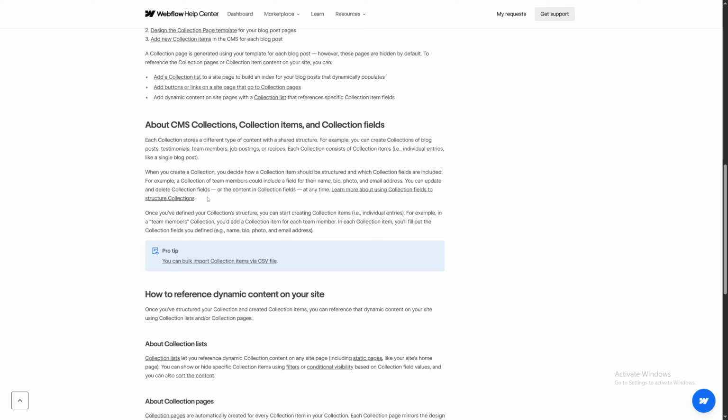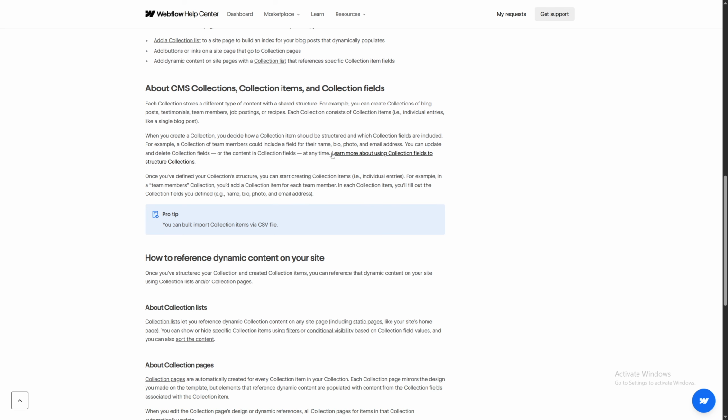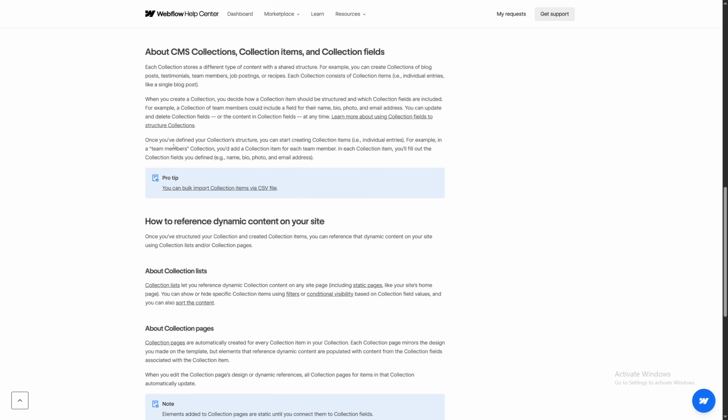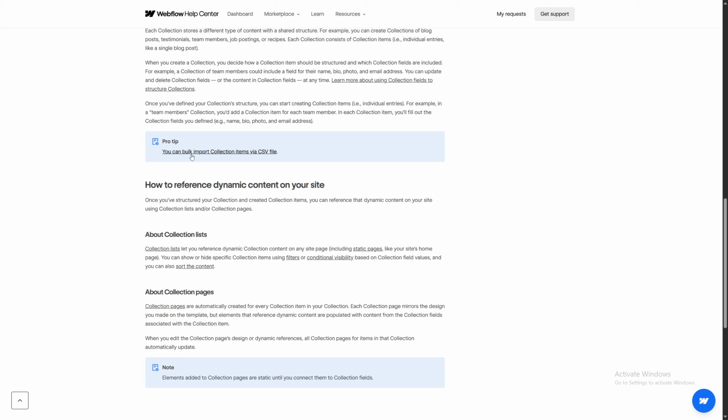You can update and delete collection fields or the content in collection fields at any time. You can learn more about this here. Once you've defined your collection structure, you can start creating collection items, like individual entries. For example, in a team members collection, you would add a collection item for each team member. In each collection item, you fill out the collection fields you defined, like name, bio, photo, and email address. There is a pro tip here that we can bulk import collection items via CSV file.